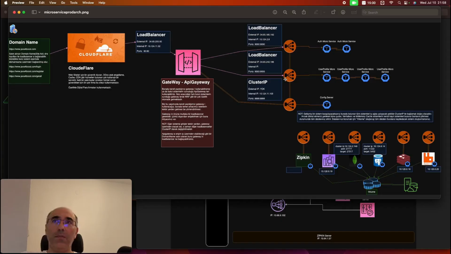Other than that, an API gateway is defined. My preferred setup is to use an API gateway on Amazon. I'll connect the API gateway to these load balancers and route external traffic through it, friends. That's how I design the system.